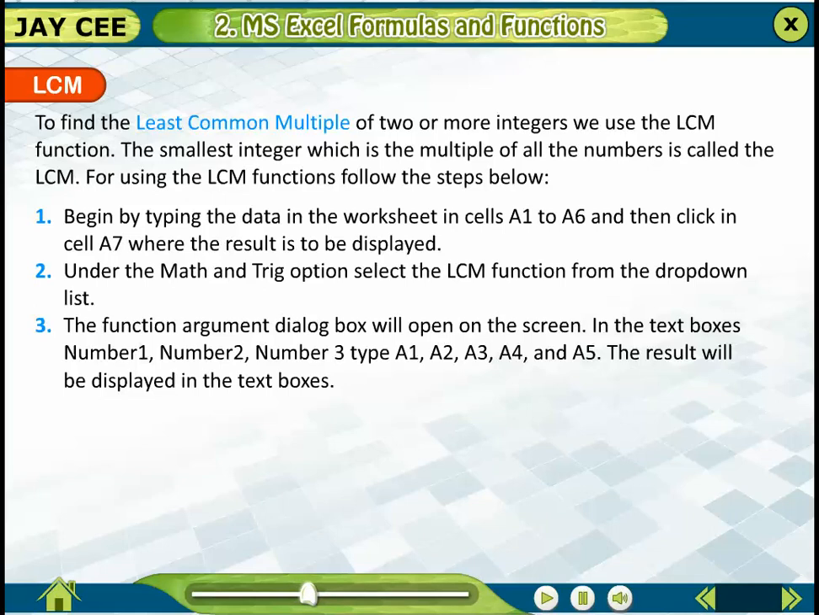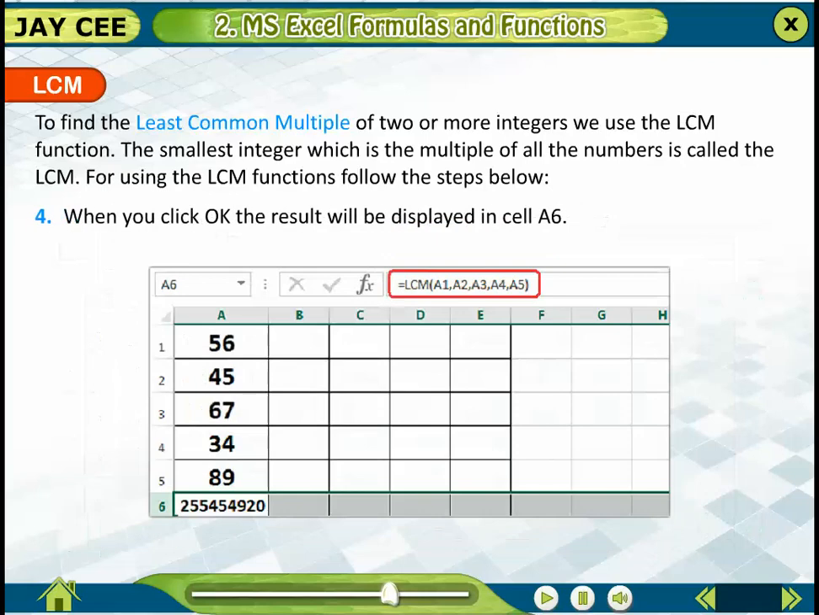Under the Math and Trig option, select the LCM function from the drop-down list. The function argument dialog box will open on the screen. In the text boxes number 1, number 2, number 3, type A1, A2, A3, A4 and A5. The result will be displayed in the text boxes. When you click OK, the result will be displayed in cell A6.